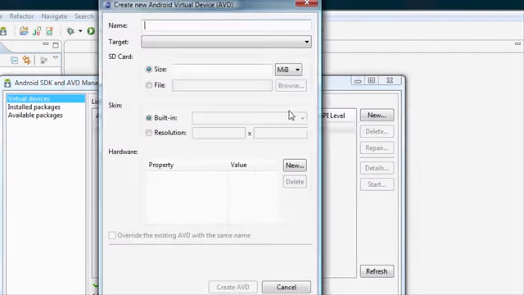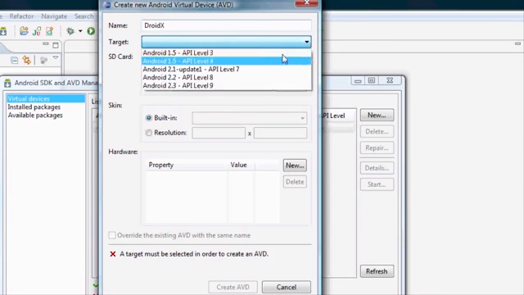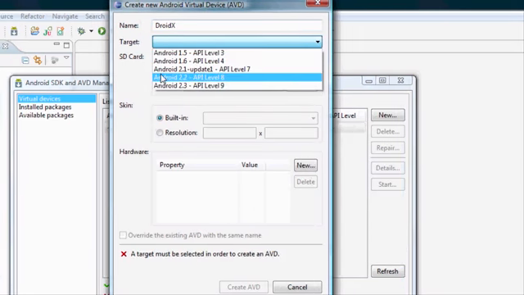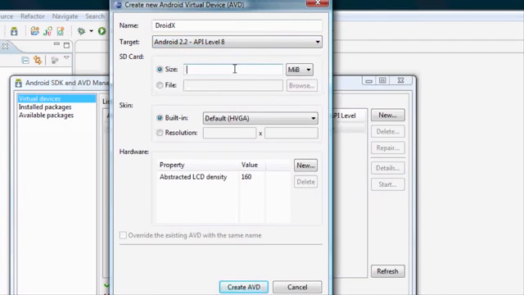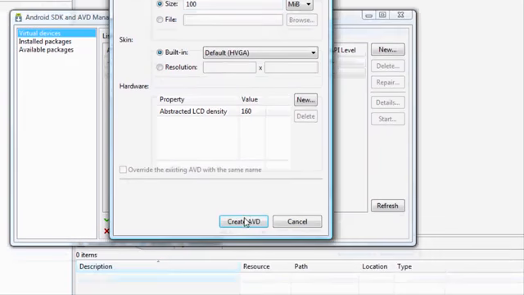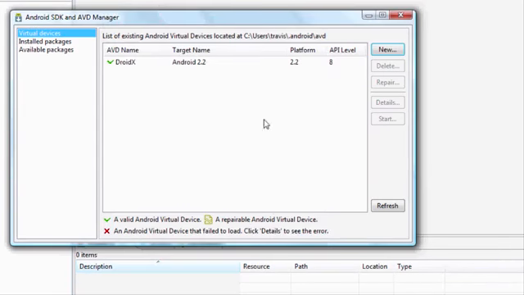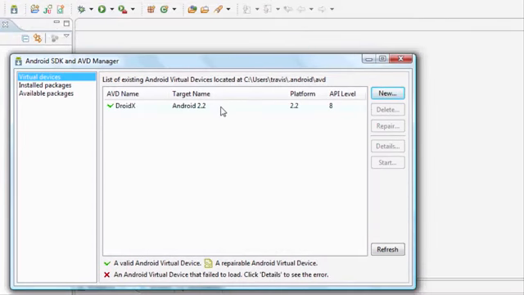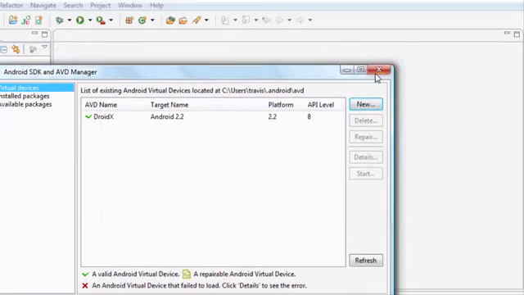We're going to hit New, and we're just going to call it DroidX, because I know right now DroidX is running on platform 2.2, so we're going to target it as Android 2.2, API level 8. Next, you want to set up your mini SD card that you have in an Android phone. We're just going to set it up as 100, which is quite a bit more, but we're just going to hit Create AVD, and this will basically be your emulator.